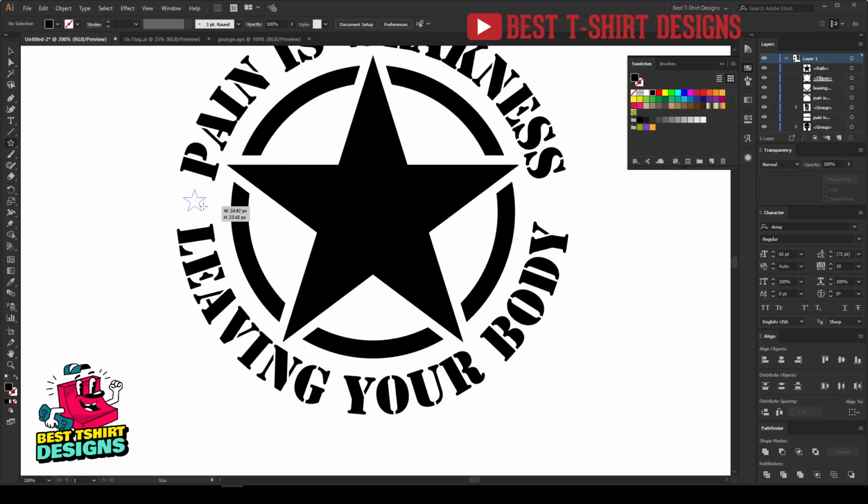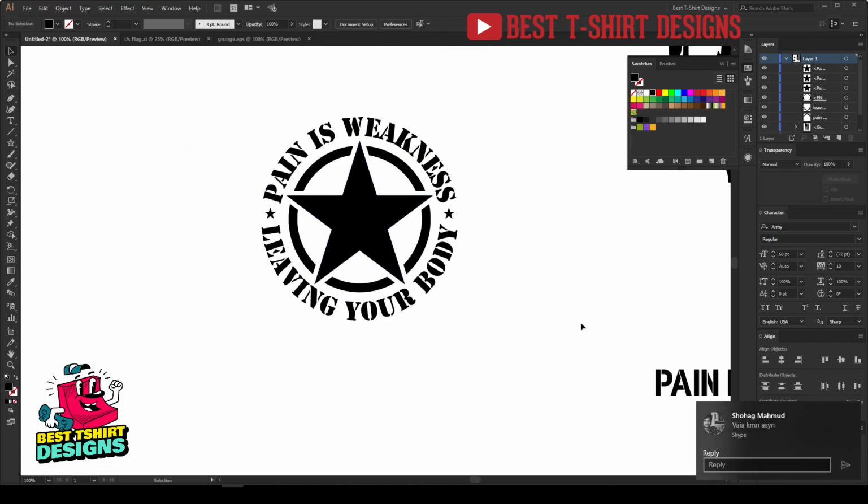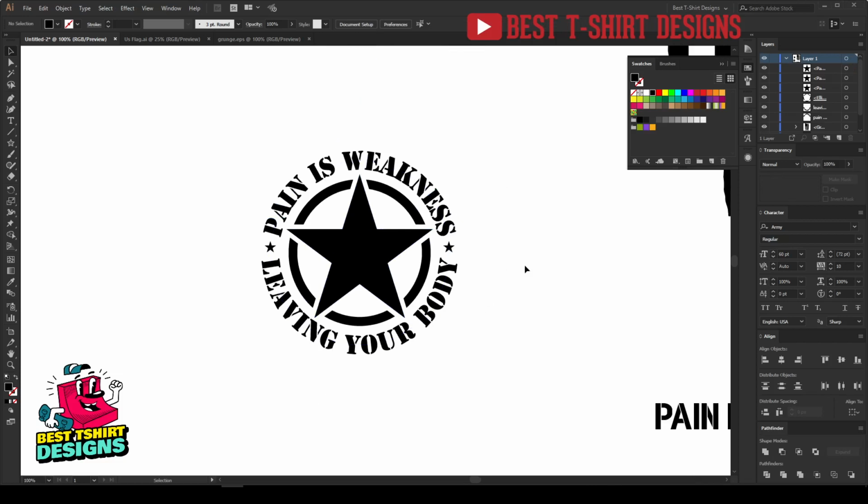And then here I want to place a small star just to break the lines, just to give it a look like it is the breaking point of the line. So this is how it is looking right now.